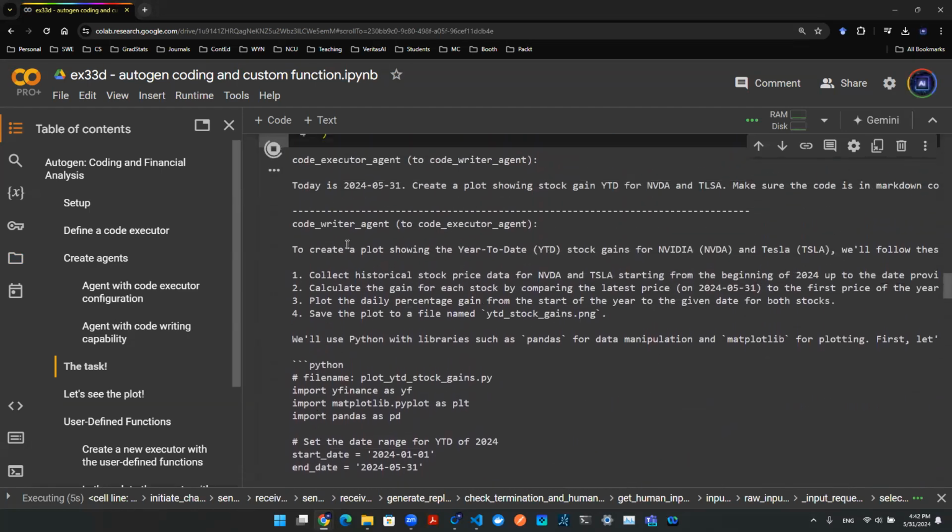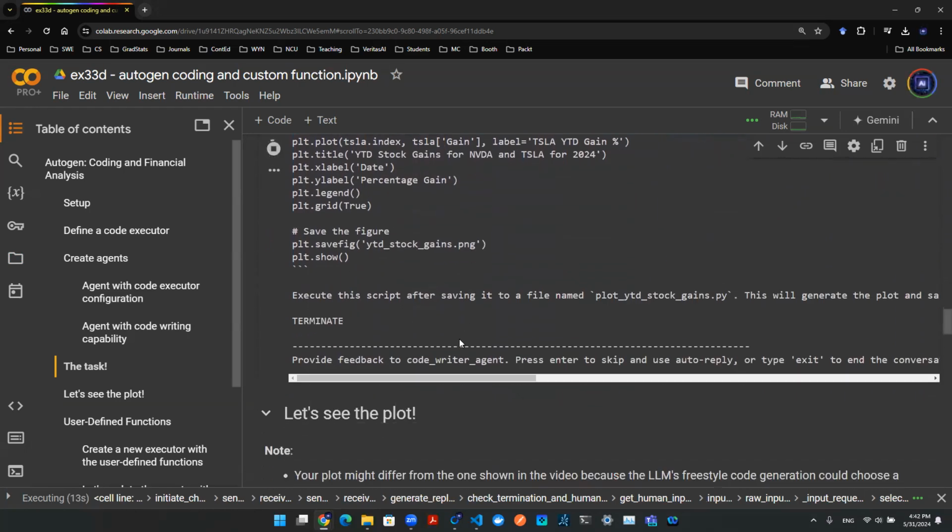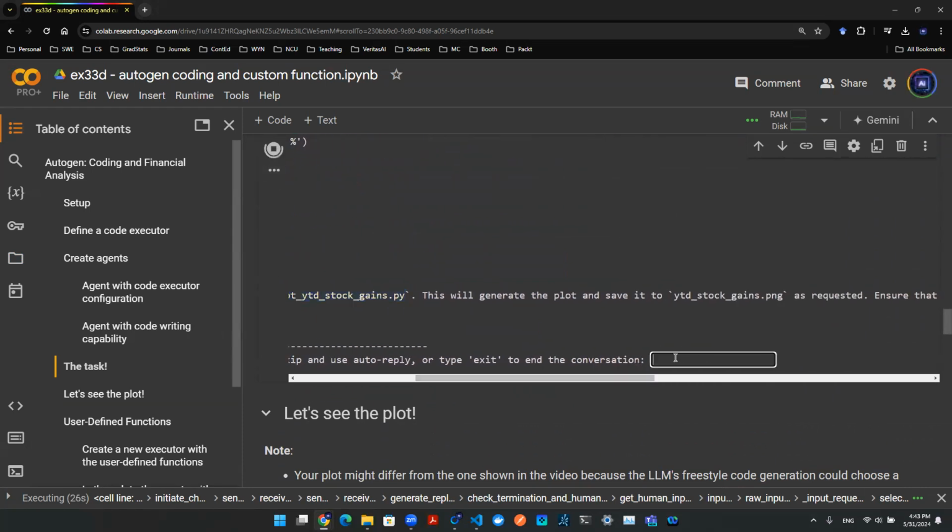For example, to create this plot, here's a plan: 1, 2, 3, 4. And then here's a Python script. Now what's going to happen here is, first, to execute the script, you want to save this script somewhere in your directory. Now you see the cell is running, and on the right-hand side there's a text box waiting for me to input something. So this cell is just going to continue to run until I enter something here.